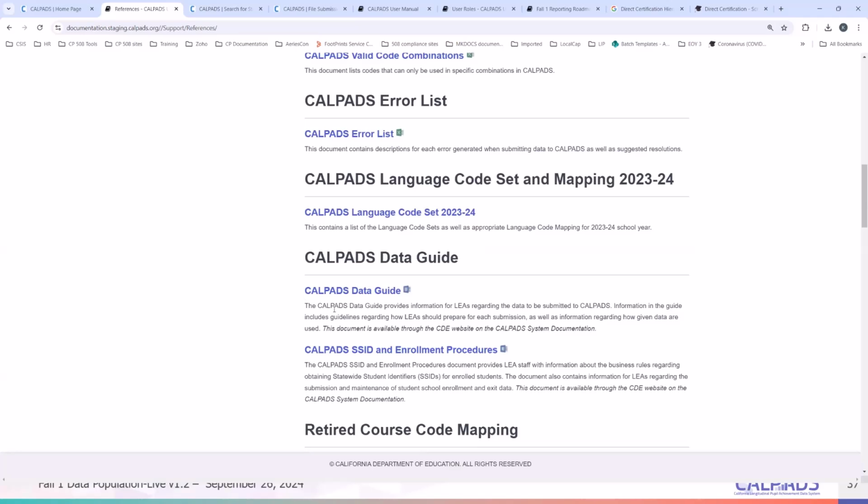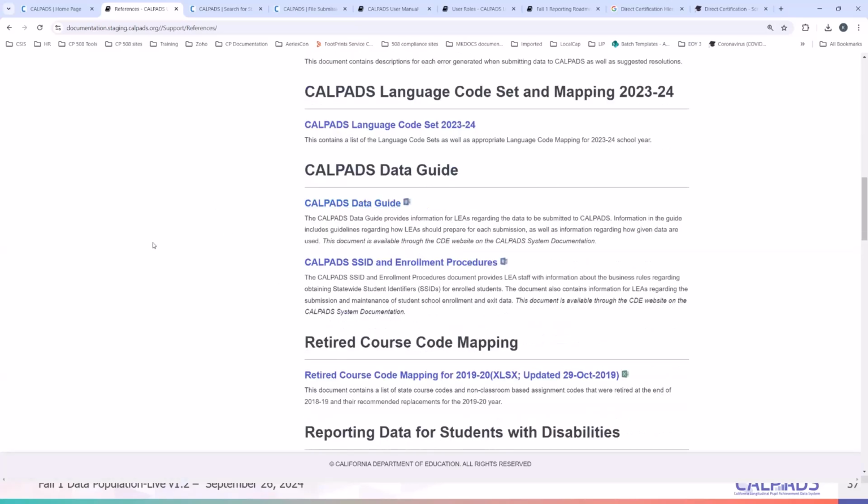And then you have here the CalPADS data guide as well. The CalPADS data guide provides you the business rules, the context surrounding data submission to CalPADS. So it provides you all of the rules, whether you need to close a program record, or what are the circumstances why a record has to be submitted to CalPADS. So all of those are in the CalPADS data guide.